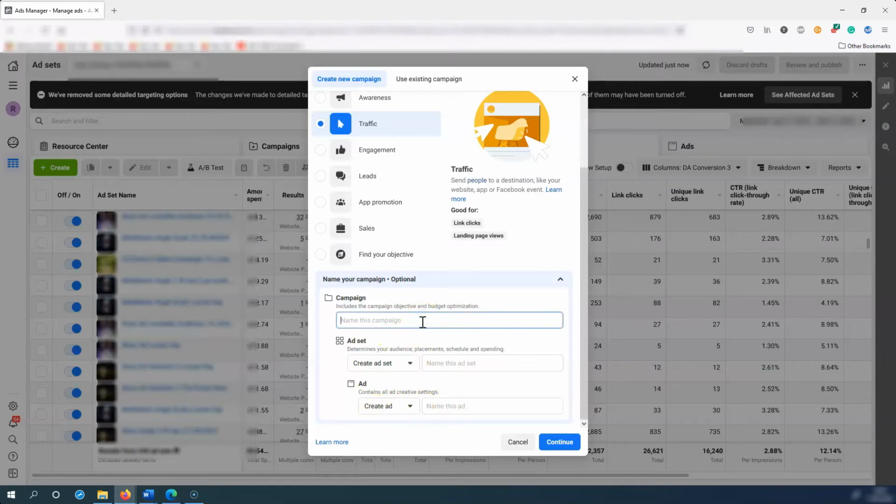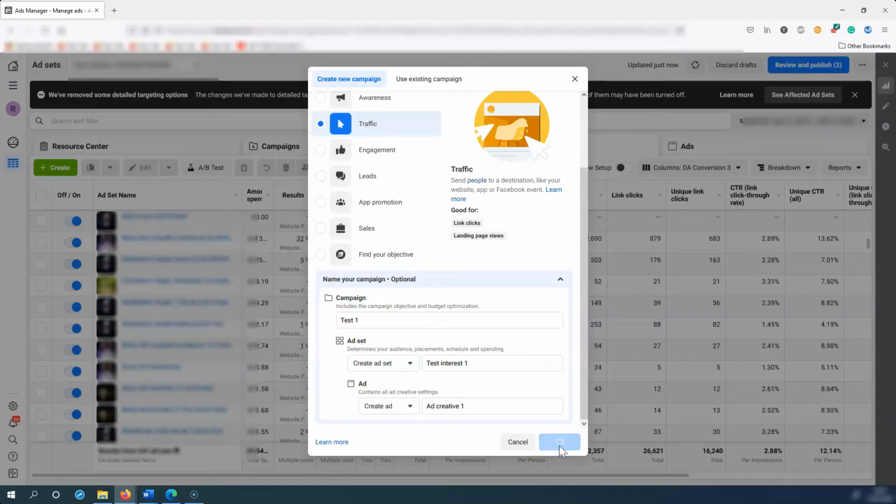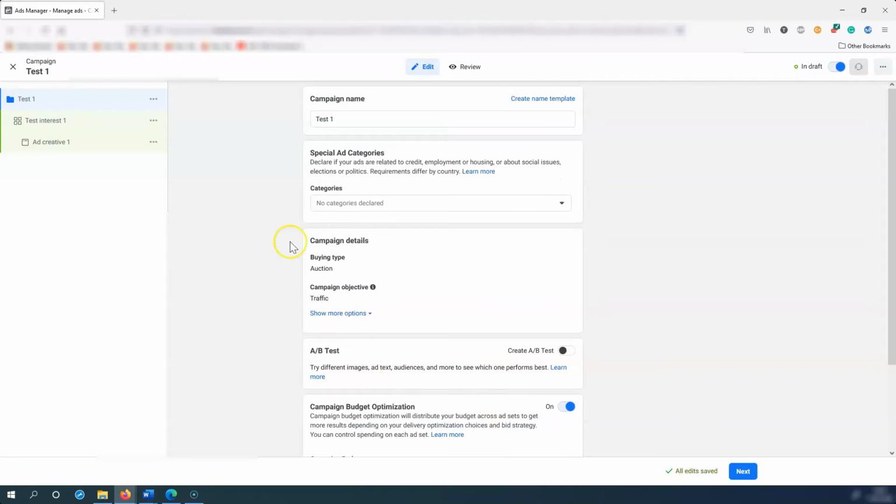So for now, for the campaign, I'm just going to put test one. For the ad set, I'll just call it, this is where you'd probably target a different interest more than likely, so I'd put test interest one. And finally, the ad creative, so I'd put ad creative one. So we just press continue and it should take us to this page.